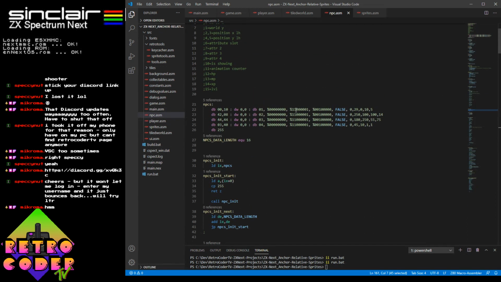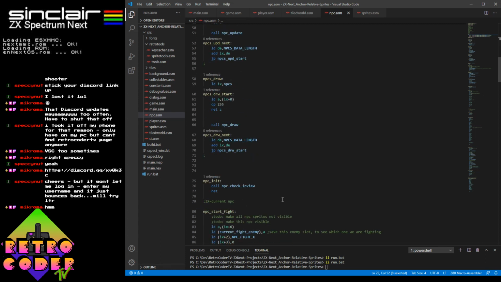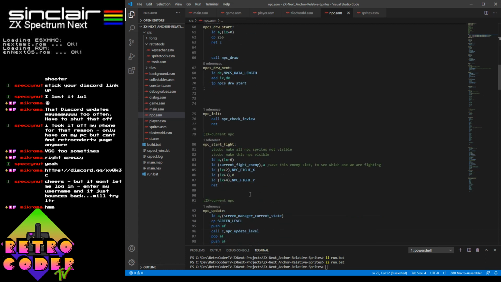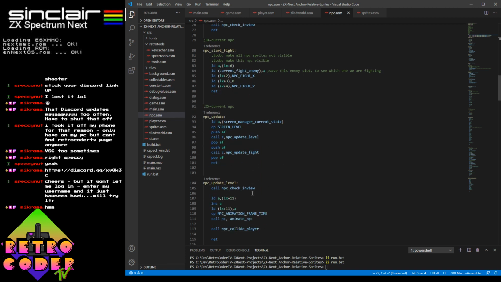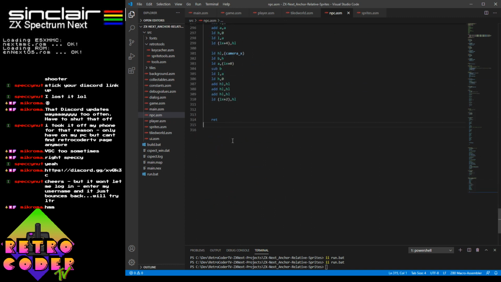Slightly more awkward because there's something on here to make sure that it draws, check in view. Update level though, that will only happen if we're in level. That's good. I guess, to be honest, it's probably easy enough just to have an independent routine that just goes through them all and makes sure they're invisible.